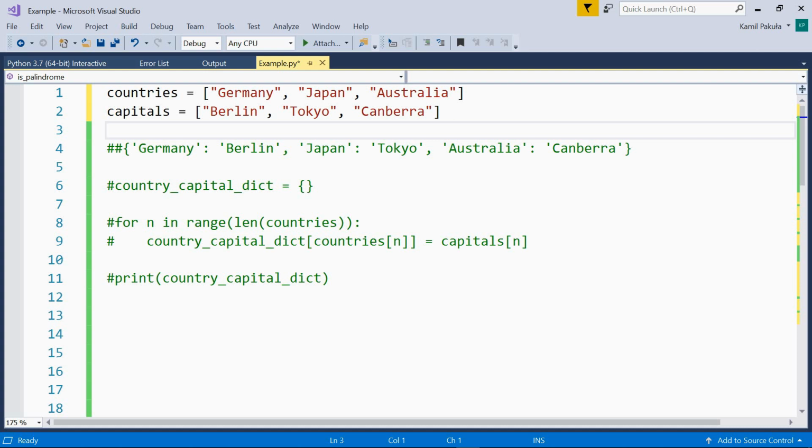Hi, in this video we learn how to turn two lists of equal length into a dictionary. Naturally, it doesn't make sense with all lists. What we want to do is this. We want to turn the following two lists, countries and capitals, into the following dictionary.